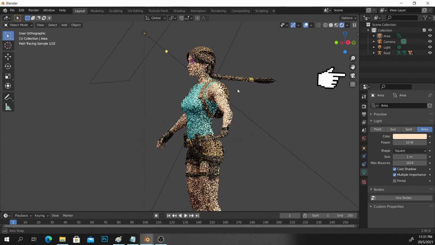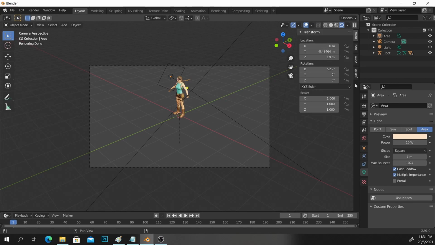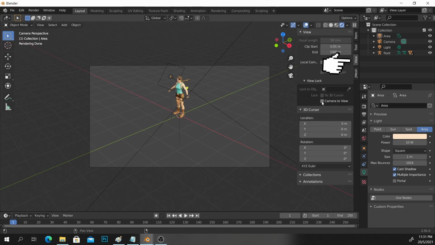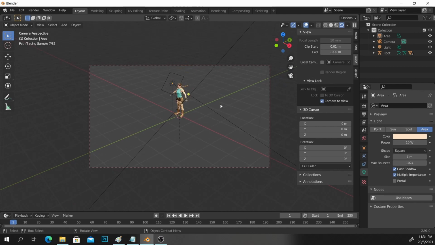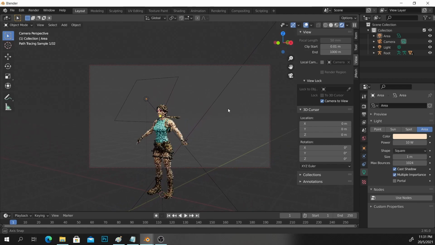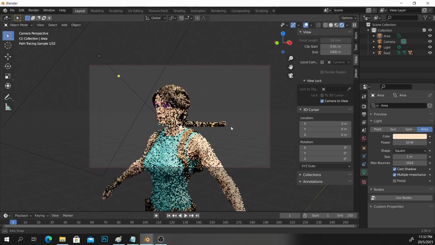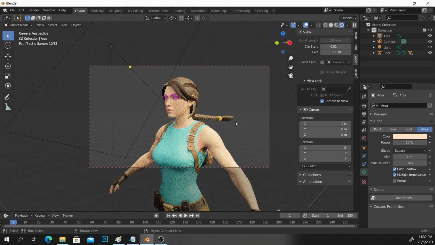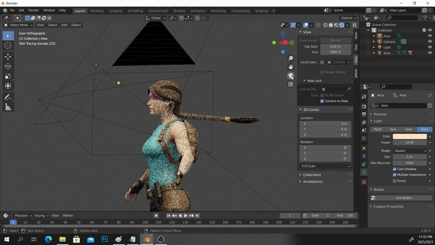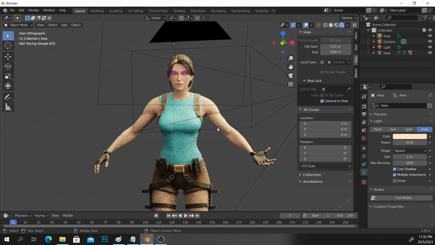Click the camera icon to activate camera view. Inside the square is how it will look like when finally rendered. Go to View, take Camera to View. Now you can move the rendering camera around. To go out of the camera view, click the camera icon again. Go to the shader editor.